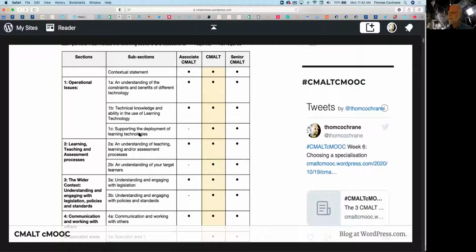I think the ideas around policy and strategy were freaking some people out, but as you see here, the policy section and standards is not actually required for an associate CMALT portfolio, but is for a CMALT and senior. And vice versa, perhaps the idea of supporting the deployment of learning technologies: perhaps you've got some experience in your own practice, but not necessarily in supporting other people and going beyond your own practice, then that's an area you don't need for associate as such. So once again, that's important when you're looking at full CMALT or senior: how are you supporting beyond your own practice? And perhaps in senior, it's going to the level of possibly national or international impact and support as well.